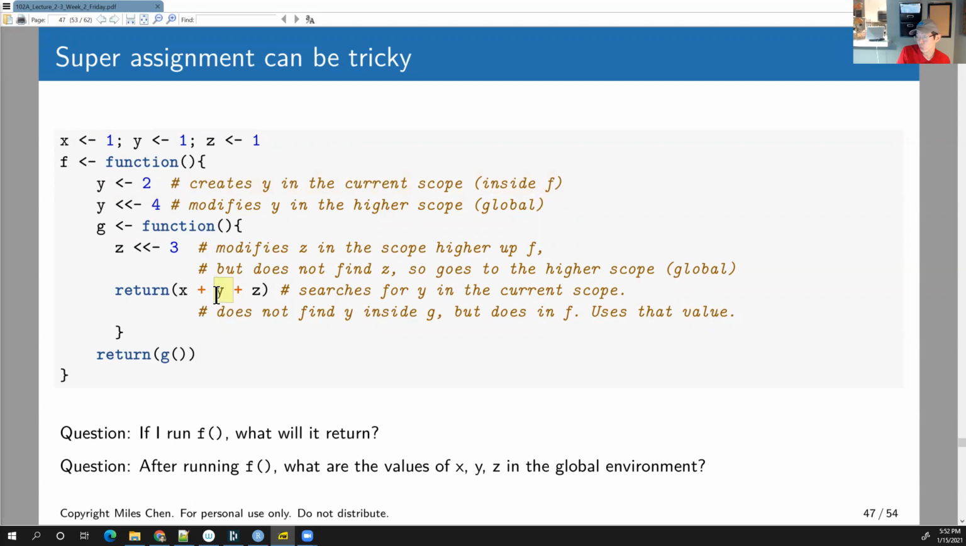Then it says, well, what's Y? Okay. And it doesn't find it inside of G, but it's going to find it inside of F. And what is the value of Y inside of F? It's the value 2. Okay, it's going to find this one inside of F. And then lastly, Z, it's going to find Z inside the global environment, 3. So this is going to be 1 plus 2 plus 3. So this is going to return 6, but inside the global environment, it's going to be 1, 4, 3.